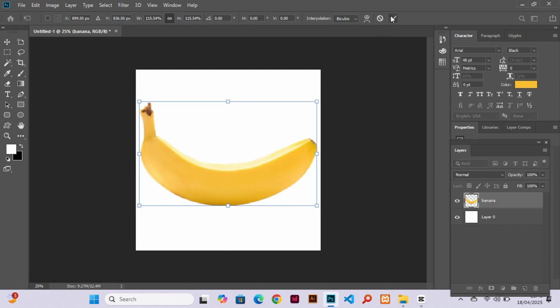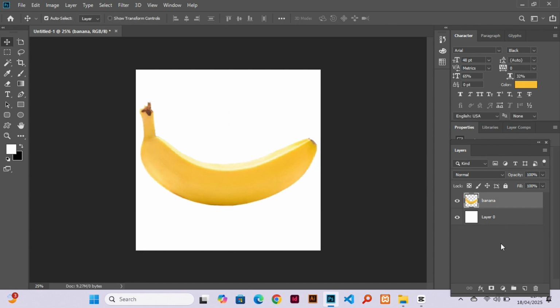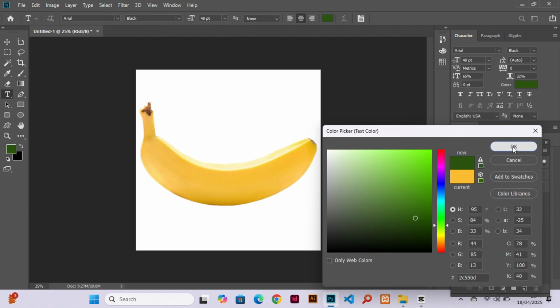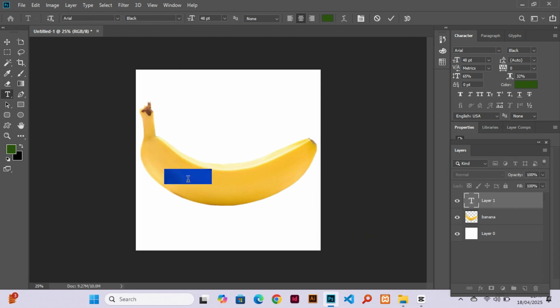Can also resize. Then after I want to insert my text there, so I use the text tool. I set the color that I want, but it is not the case because it is going to be changed to that one of the banana. Then I write my word banana.